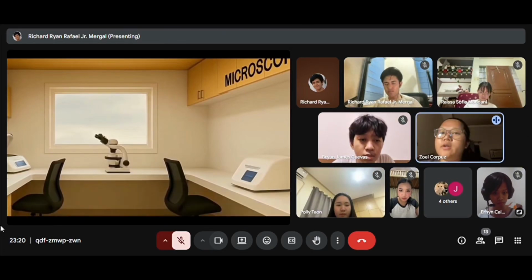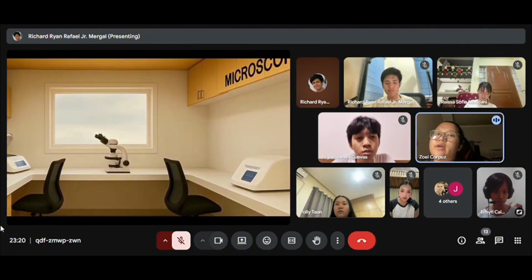The next section we have is clinical microscopy. This section is a specialized area that focuses on microscopic examinations and analysis of urine, stool, and other body fluids. Its purpose is to detect irregularities and cellular abnormalities that help support accurate diagnosis and treatment planning. So, tests done in clinical microscopy.